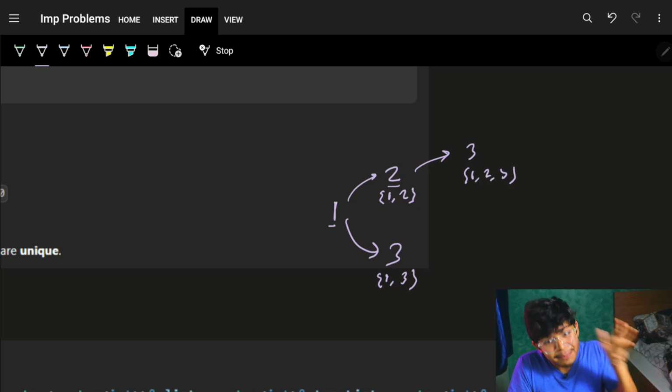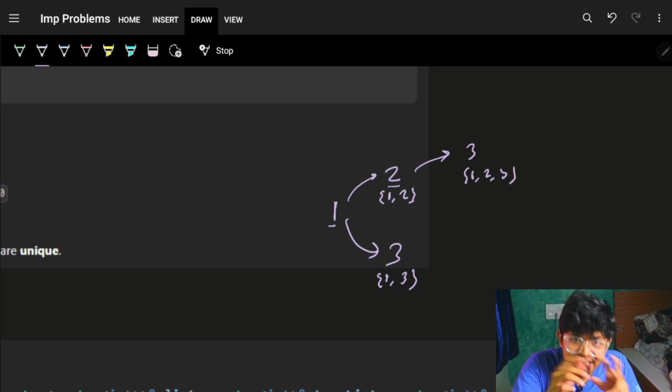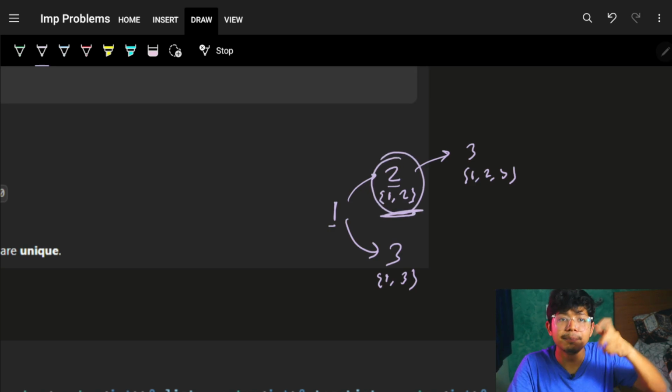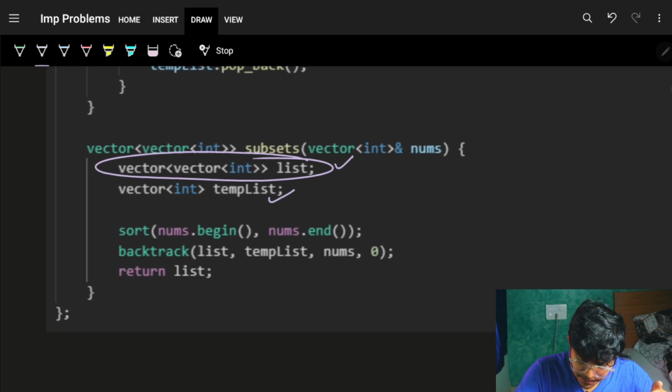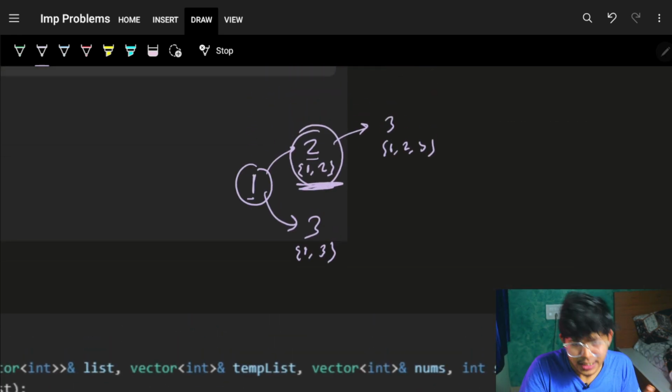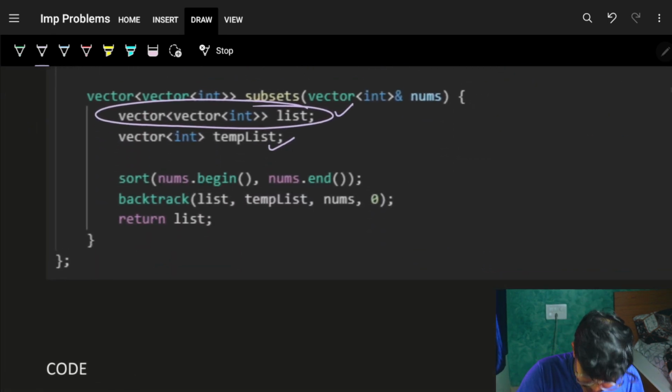So that is how I'm simply adding in my temporary list which I'm making, and it is one list form, so I'll simply push this in my final list, which is the list. So at every point of time I need the existing temporary list as well, so that's the reason I'm taking this temporary list with me.